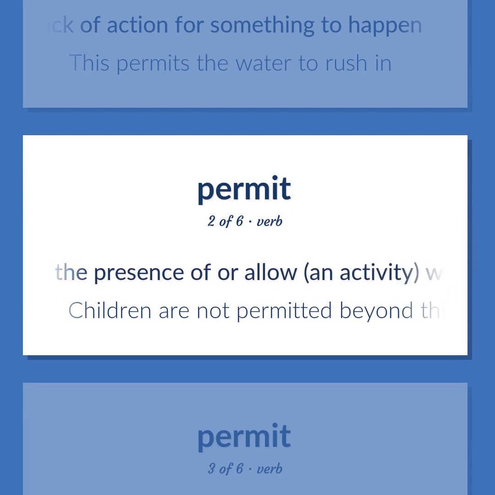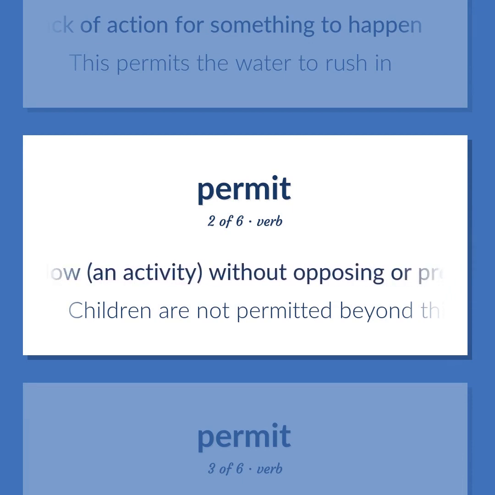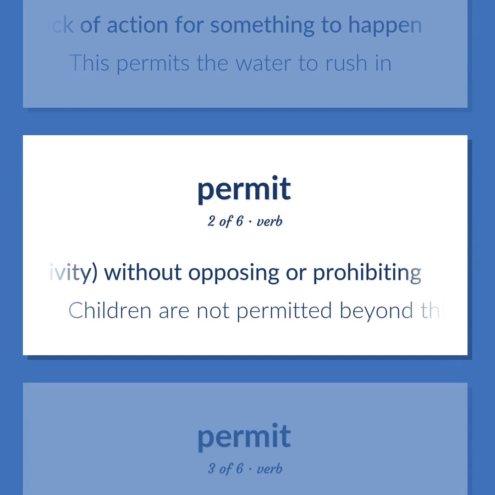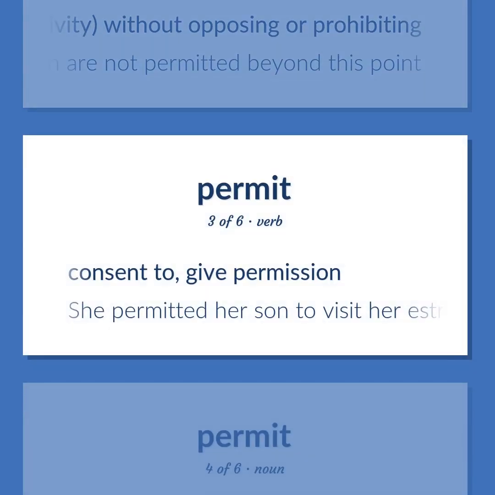Allow the presence of or allow an activity, without opposing or prohibiting. Children are not permitted beyond this point. Consent to, give permission. She permitted her son to visit her estranged husband.